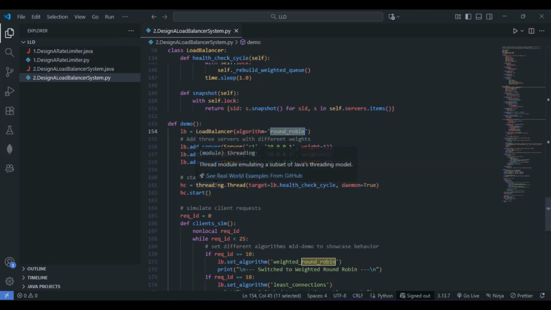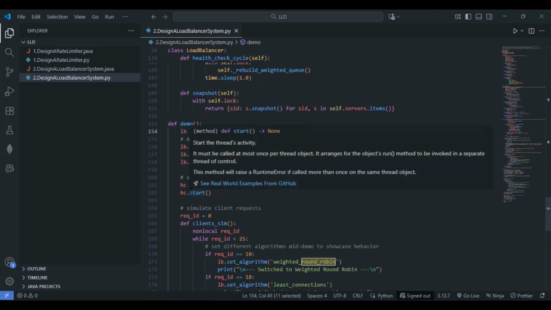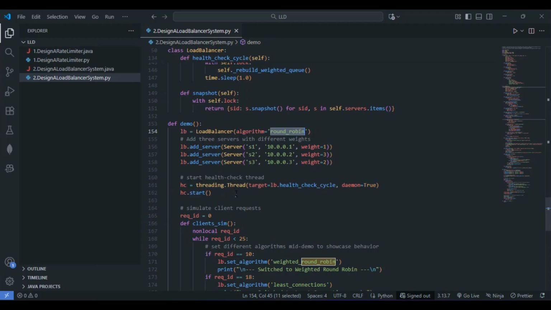Now we are just starting the health check thread here. See here, hc equals threading dot thread. Target we have just set to the health check cycle, which we have already considered, and daemon we have set to the boolean value true, and we are starting the thread here. This is fine.